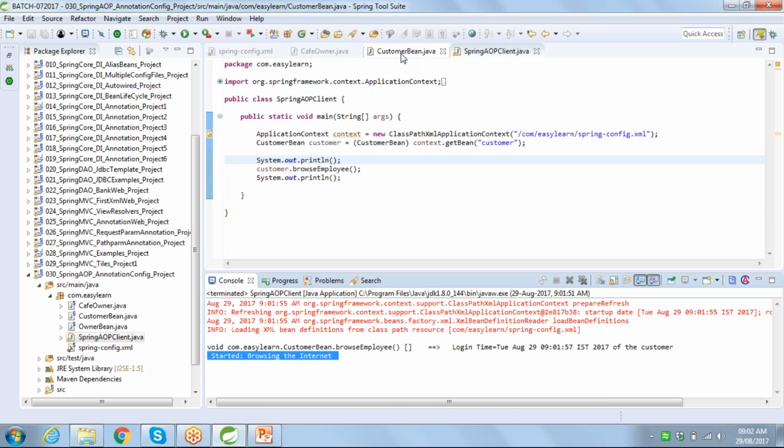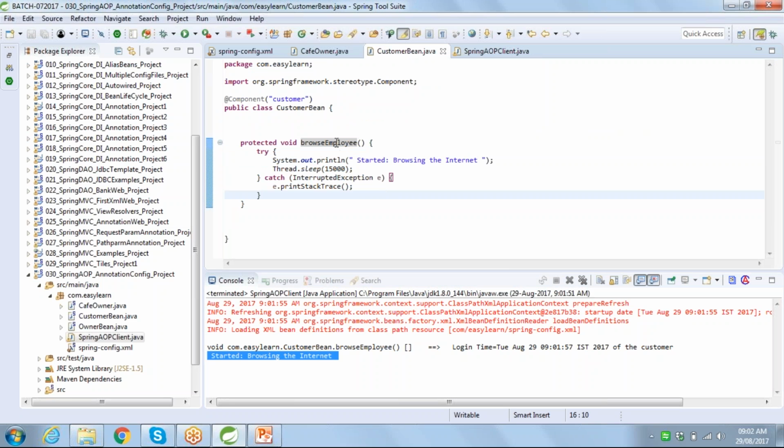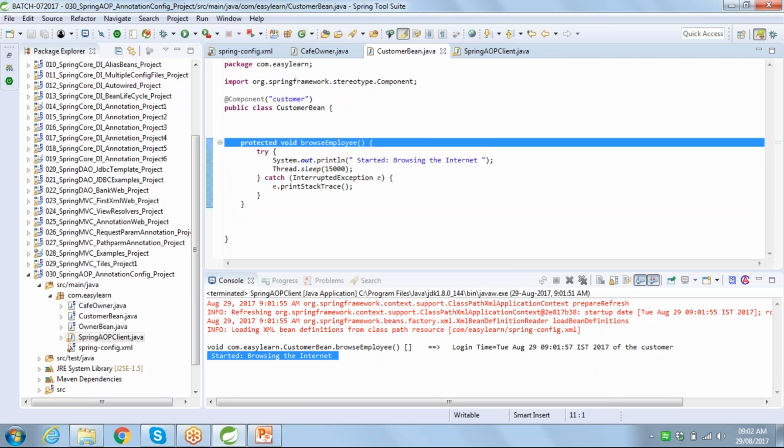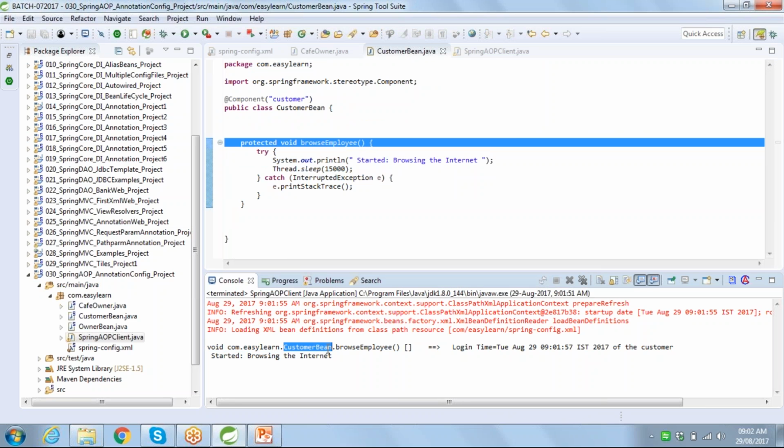As a customer, I'm only browsing the internet. This is the only method I'm calling. But without this method's knowledge, its information is being captured by the aspect class: void com.easylearn.customer, browse employee. This method is executed with no arguments, so an empty array, and the login time when the customer started browsing the internet. So, makes sense.